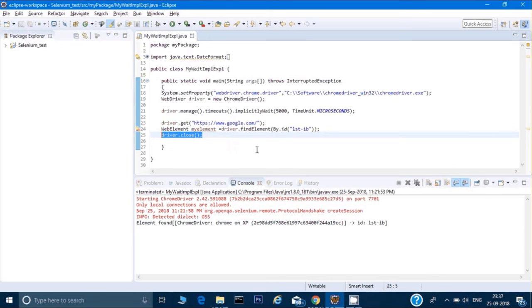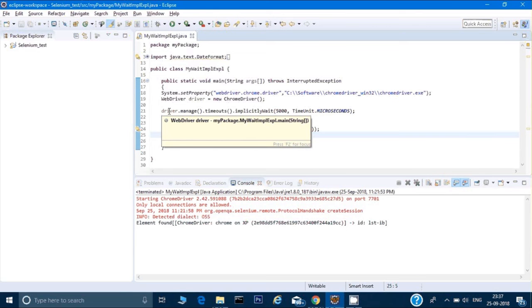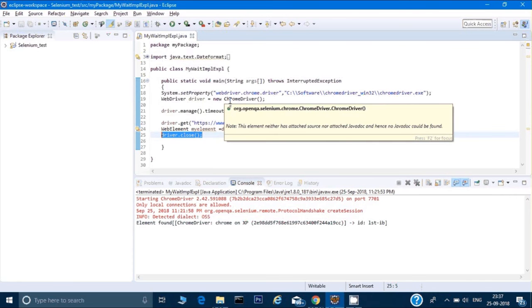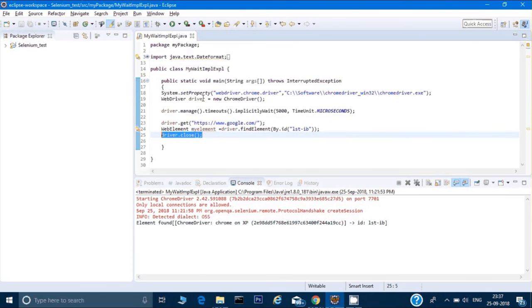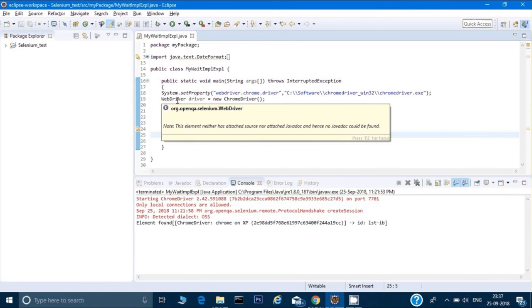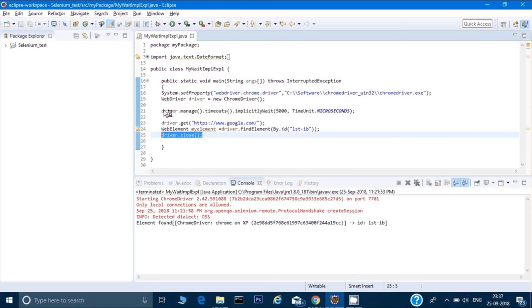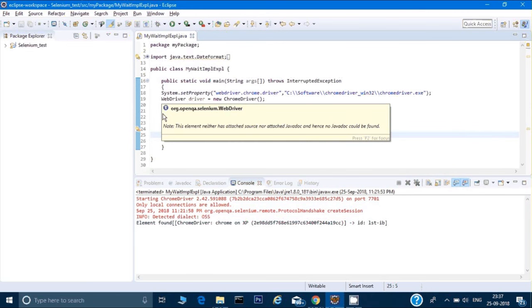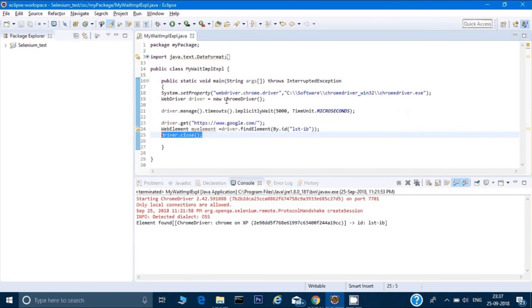I hope I was able to explain the implicit wait, and now we will see the architecture of the implicit wait. If you see this line, driver.manage.timeouts.implicitWait, driver is one kind of variable. This variable is instantiating the class ChromeDriver, and this driver is a reference of the interface WebDriver. So when you type driver.manage, it means there is a method manage defined in the WebDriver interface, and that is implemented somewhere in ChromeDriver.